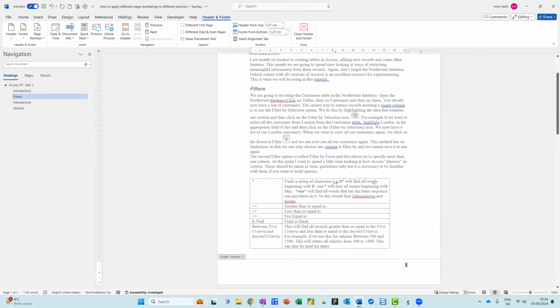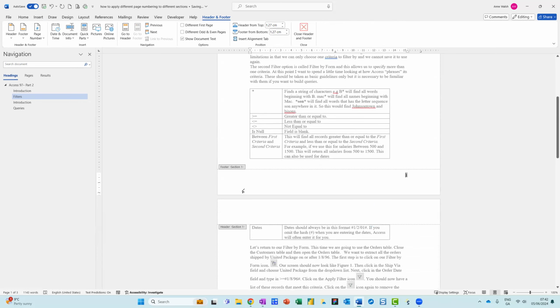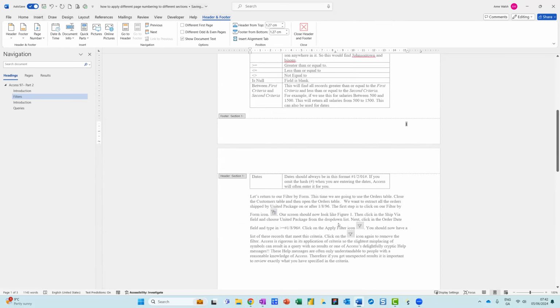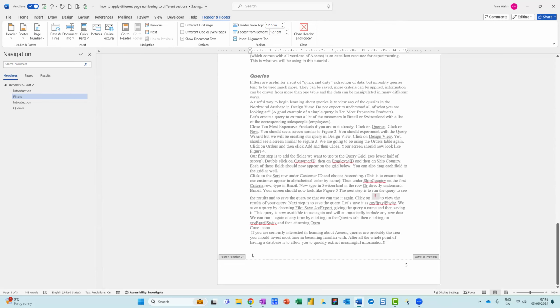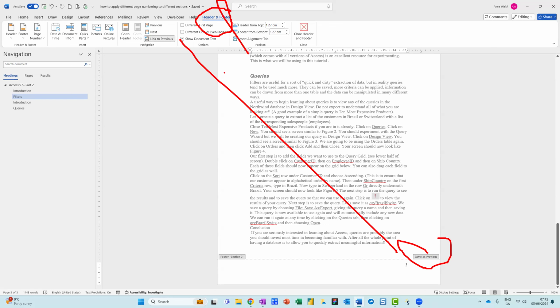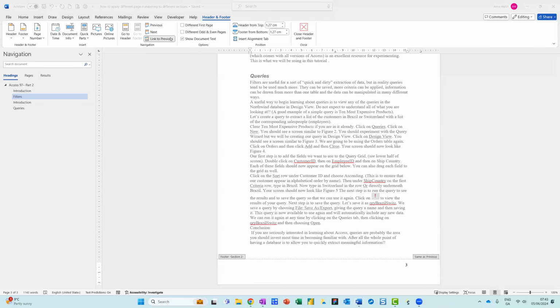Okay, so now I'm in section 1. There's my page number. And if I scroll down, I'm now in section 2, down here. In section 2, the first thing I want to do is break the connection between the two of them. So I make sure I'm in section 2, and I come up here, and see, it says Same as Previous. I want to break that connection. So I come up to my Header and Footer, and I click this one that says Link to Previous, and that breaks it.